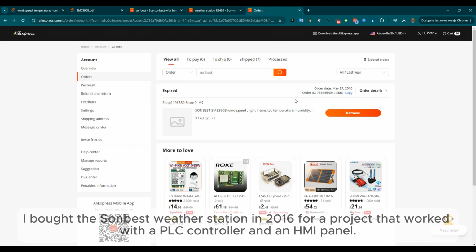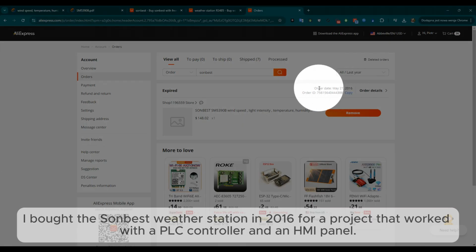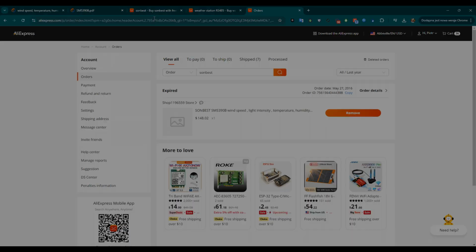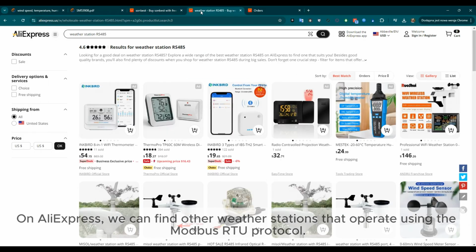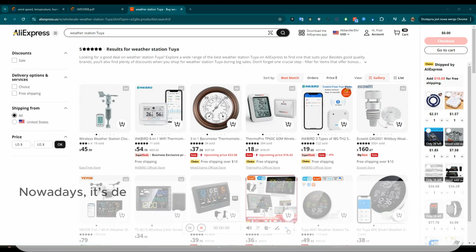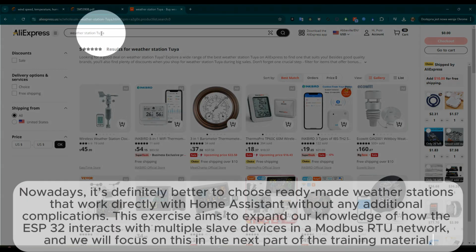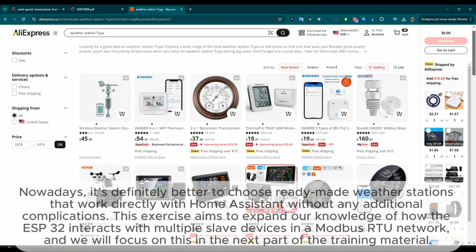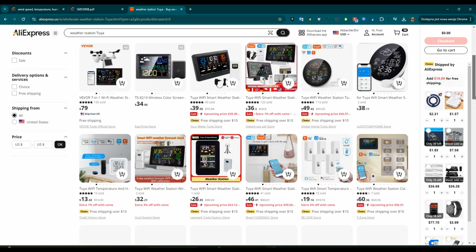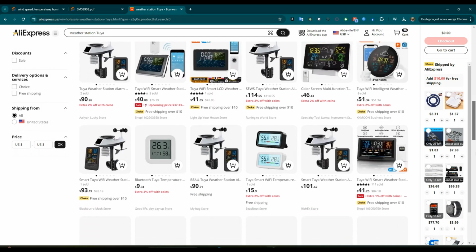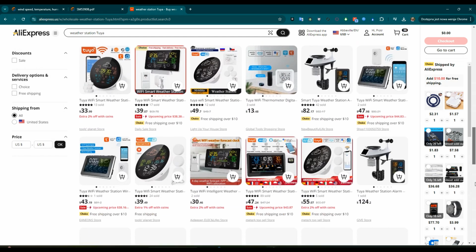I bought the Sonoff weather station in 2016 for a project that worked with a PLC controller and an HMI panel. On AliExpress, we can find other weather stations that operate using the Modbus RTU protocol. Nowadays, it's definitely better to choose ready-made weather stations that work directly with Home Assistant without any additional complications. This exercise aims to expand our knowledge of how the ESP32 interacts with multiple slave devices in a Modbus RTU network, and we will focus on this in the next part of the training material.